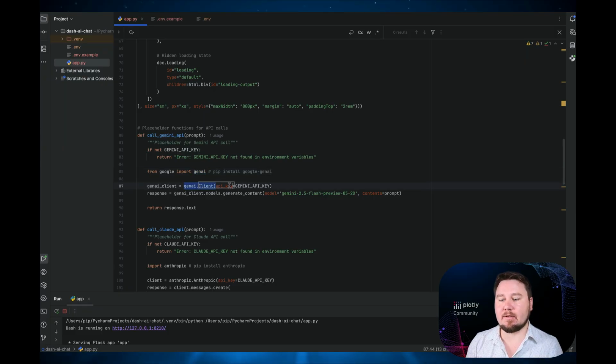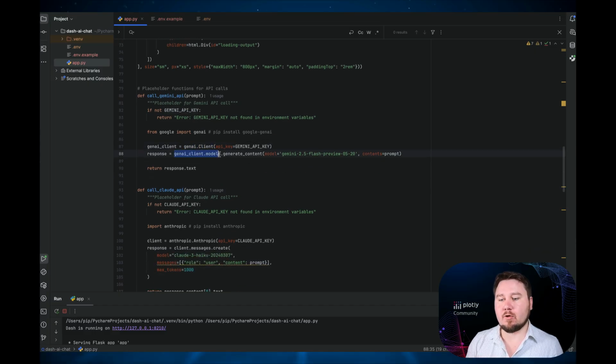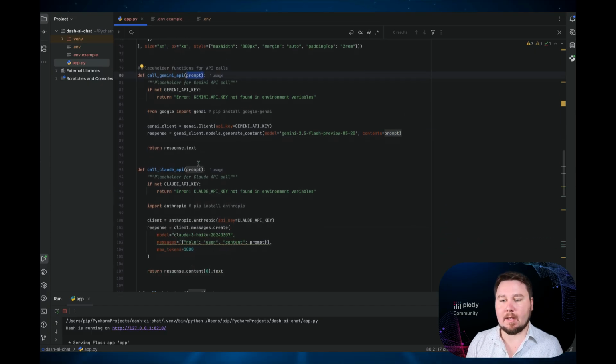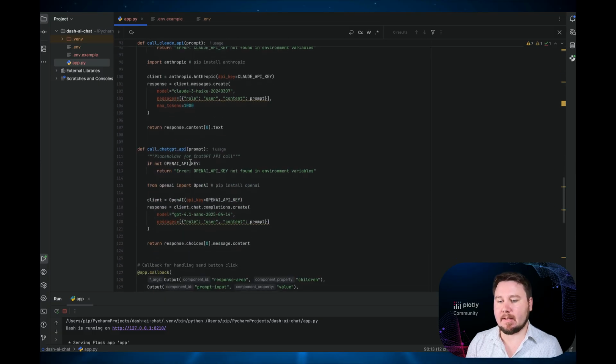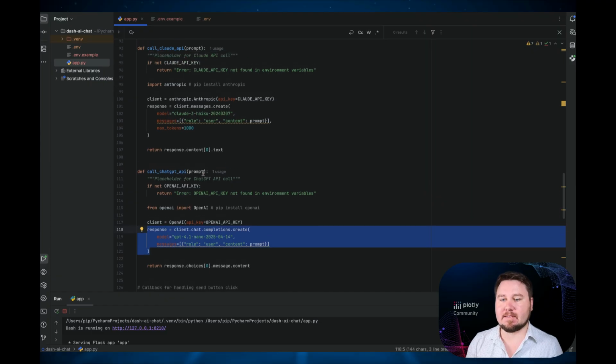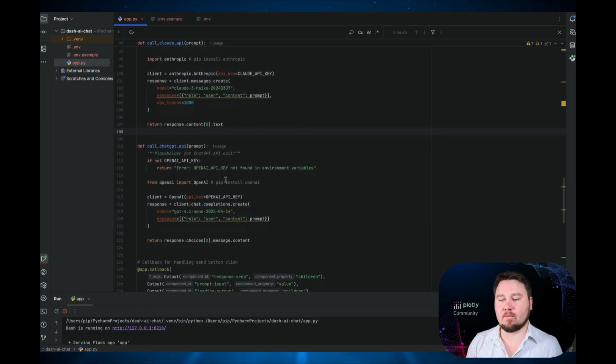Within the client, you need to pass through a variable of the API key associated with your actual API key. From there, you have access to the model, and then you can generate content, passing through the model and then the contents of the prop. This contents of the prop is coming through the actual function right here, and it's going to return a response of text. Like I said, all of these are a little bit different in format, but they're pretty much all the same, and you can pause the video to see each of these functions.